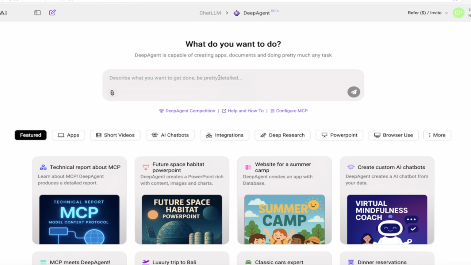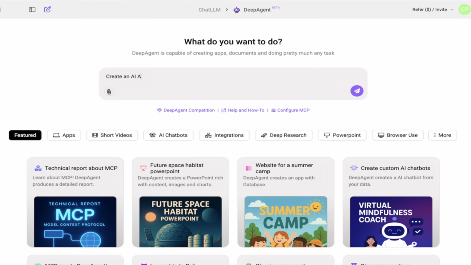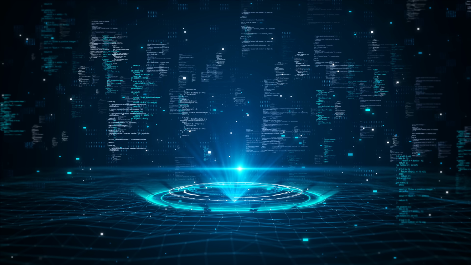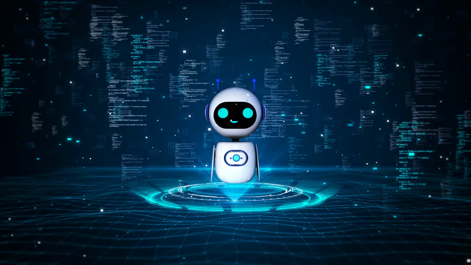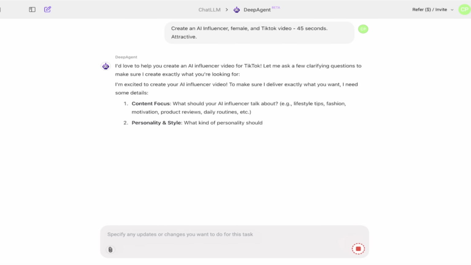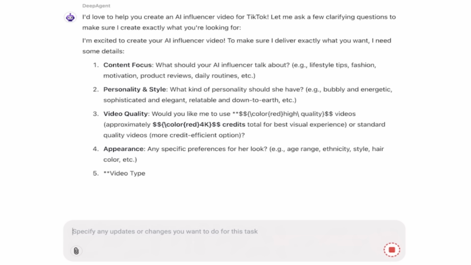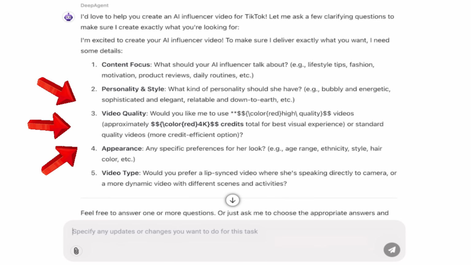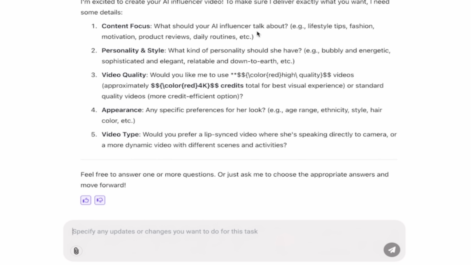So let me show you an example here. Create an AI influencer. We're going to make her female. And let's do this in a TikTok video. We're going to do it for 45 seconds. Attractive, something simple like that. I'm going to leave it deliberately simple to just show you how easy this is to use. Now, I've gone ahead and typed that in. Now, because it's a very simple prompt, I'll be blunt with you. It's going to ask me a couple of questions here just to clarify it has an idea what I'm doing here. So here it goes.